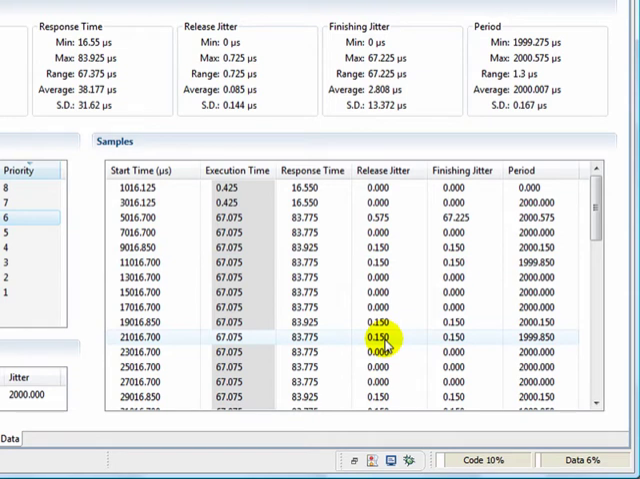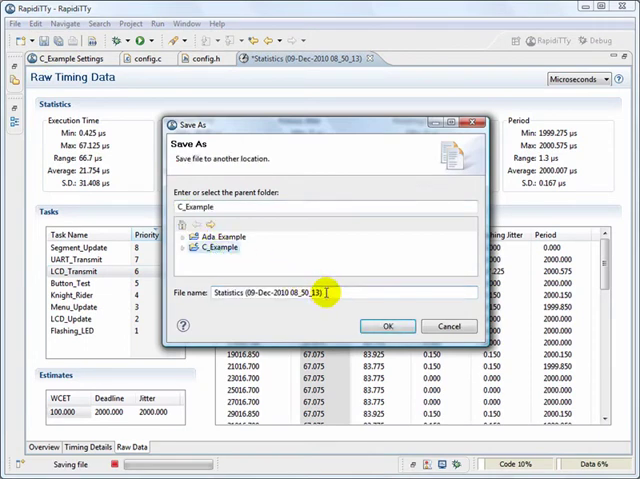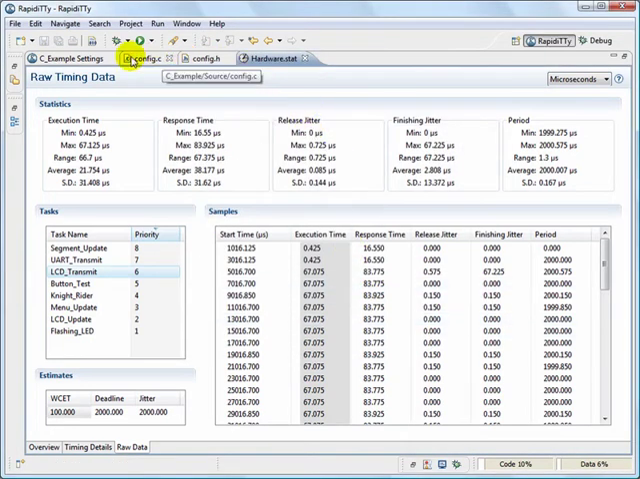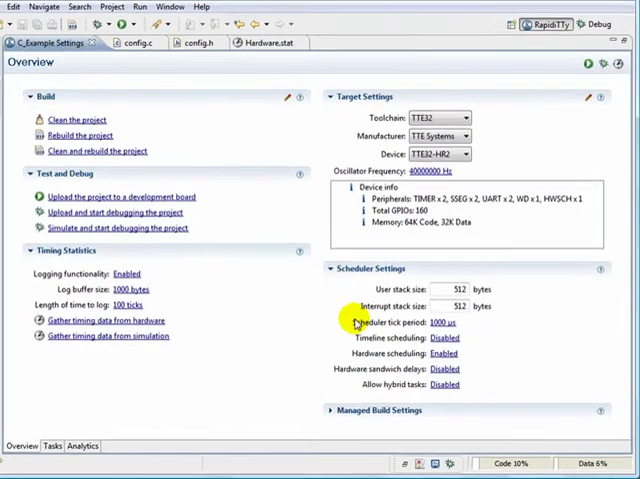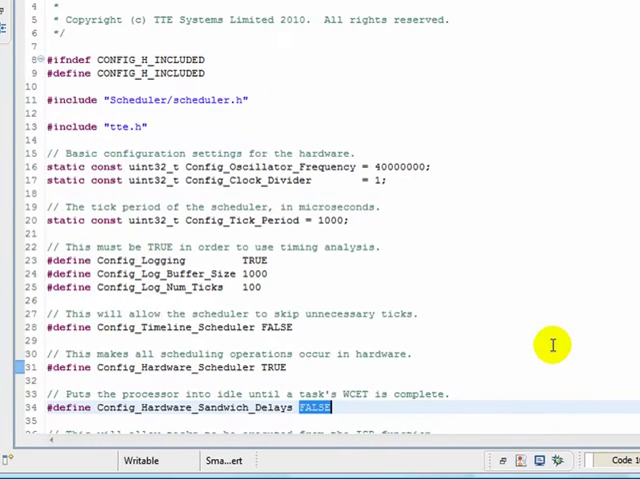If you remember the previous videos, you'll know that we specify the worst case execution time of each task in the source code. The hardware scheduler can make use of this information to delay the start time of a subsequent task until the current task's worst case execution time has been reached. This can help us to eliminate jitter altogether. First, let's save the file. We call this technique hardware sandwich delays, and as usual it can be enabled through project settings.